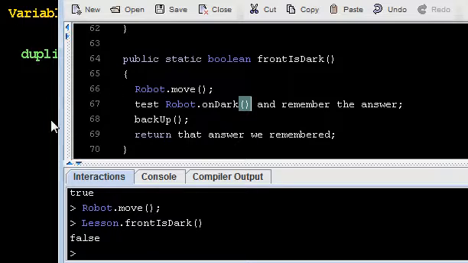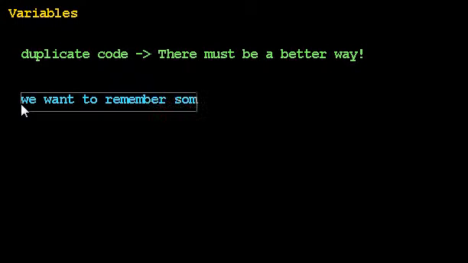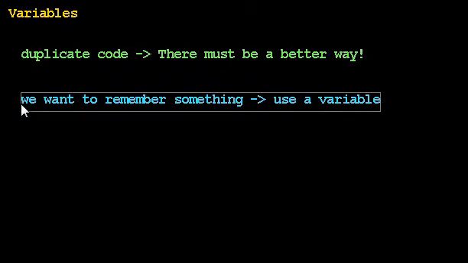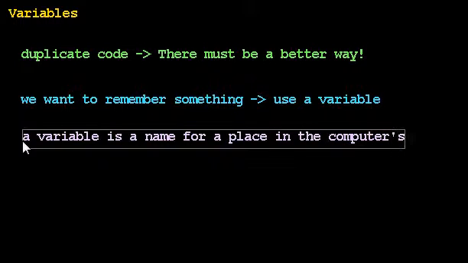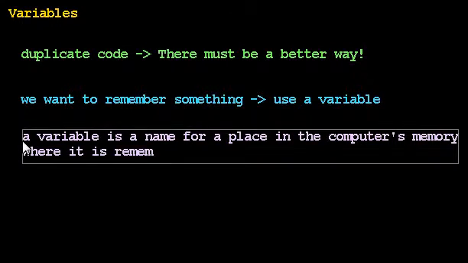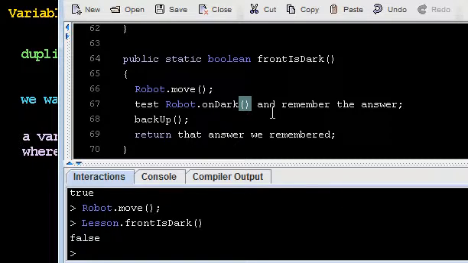How do we remember something? Whenever we want our program to remember something, that's going to be the hint that tells us to use a variable. What is a variable? A variable is a name for a place in the computer's memory where it is remembering a value. So that's a little different than math class. In math class, a variable is an unknown value that we're solving for. In computer programming, a variable is just the name for a place that we save an answer. So, where are we going to save our answer? Well, we just need a name.